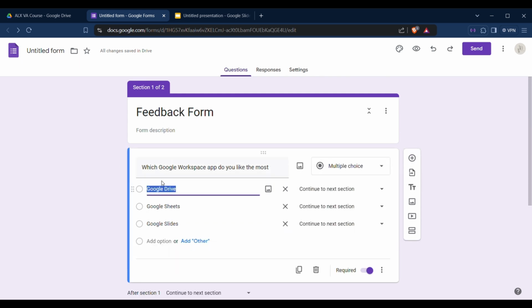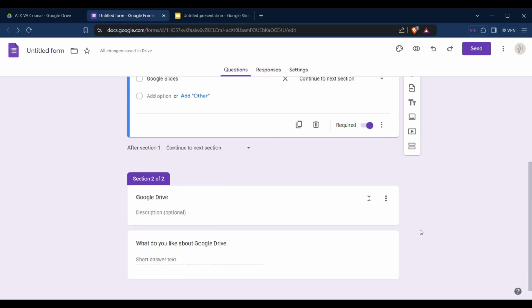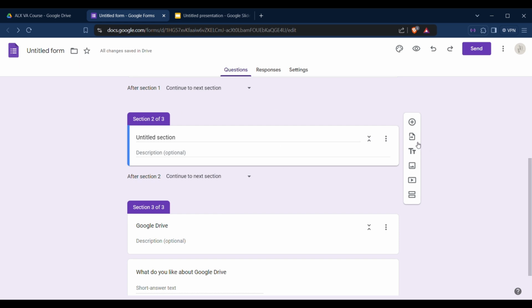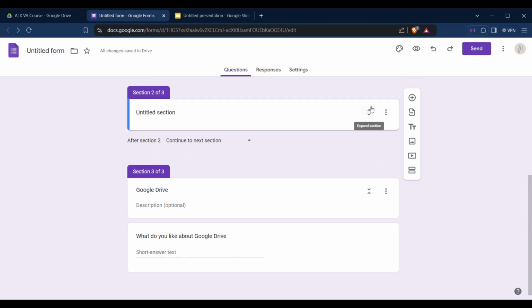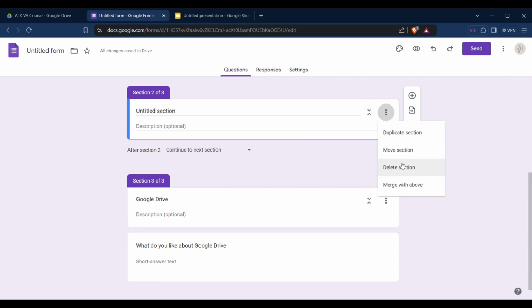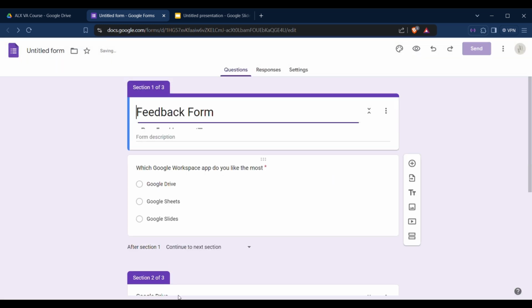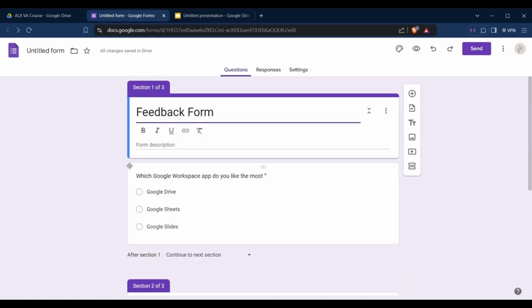Then I come back to this option, and if you select Google Drive, I want this form to continue to the Google Drive section, right? And so then I'll create another section. Oops. Can I change the order of this? Okay, so I'll just move section. Yep, I want this to be over here. I want Google Drive to come first, and then it will be Google Sheets.